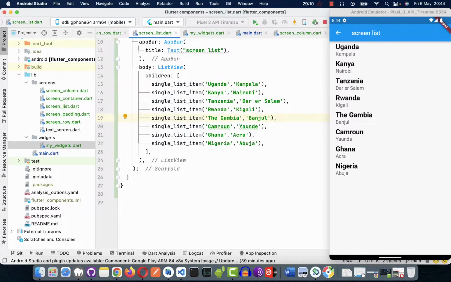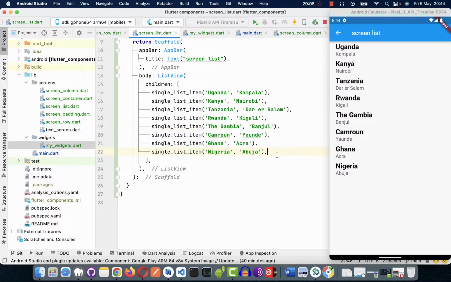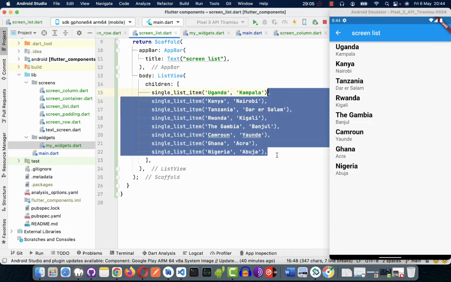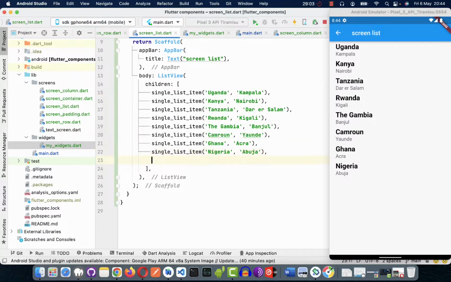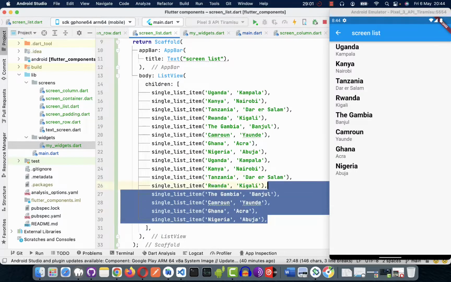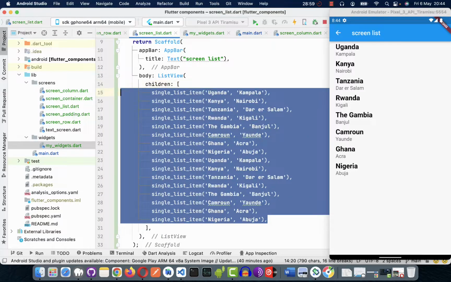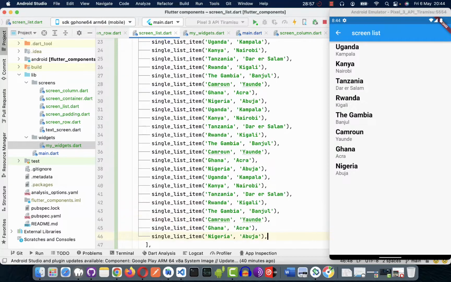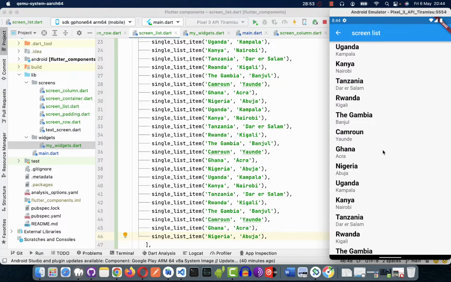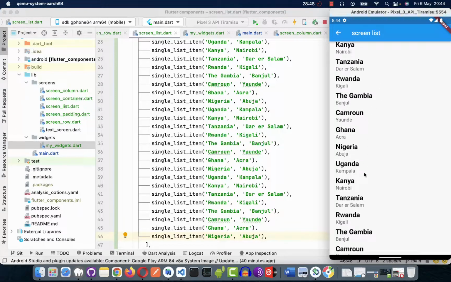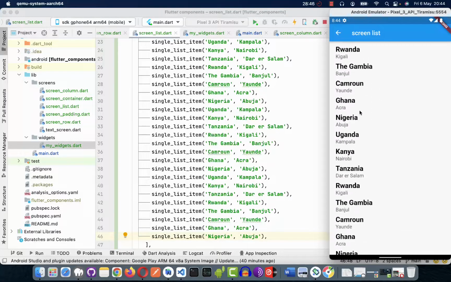I'm being a little bit slow because I want you to understand the concepts properly. So if I duplicate this again, let us have multiple. If I save, it means it's going to be bigger than the screen. And you see, the benefit of the list is that you are able to scroll. Can you see? You are able to scroll.